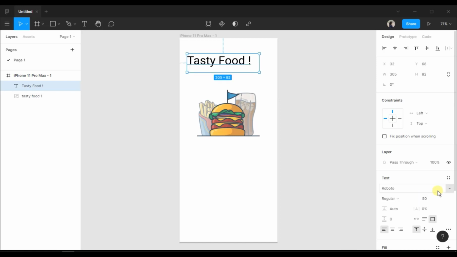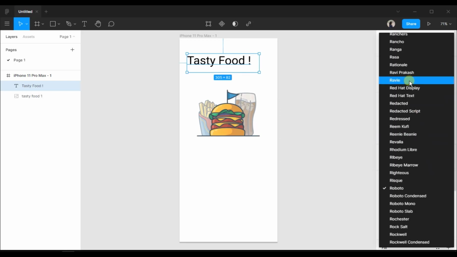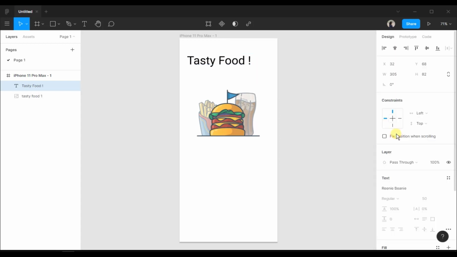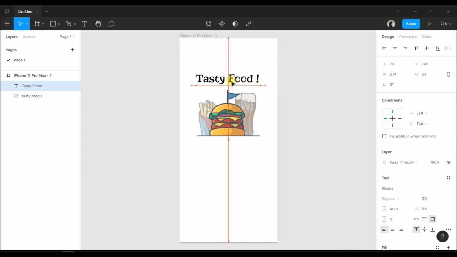Then let's change the font type. So if you click on this arrow, as you can see we have different types of font types, so you can choose any font type you like. This look good, so I'll take this and let's align it with the picture.